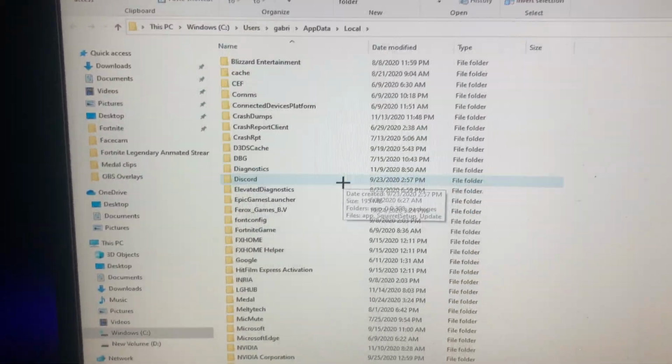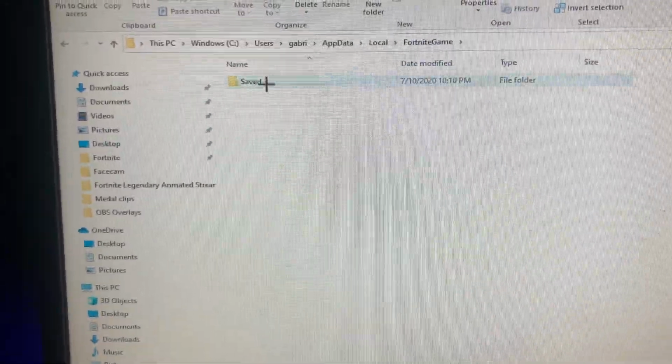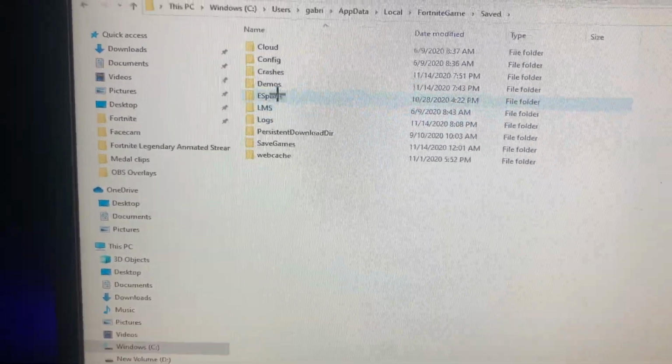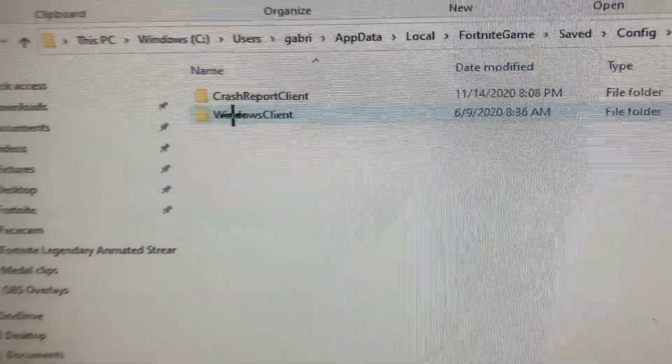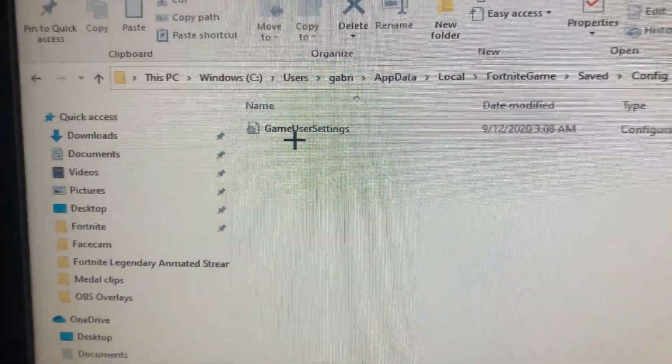What you're going to want to do is press Fortnite game and press saved. Once you press saved, go to config right here, and then go to Windows client, and you're going to see this game user settings right here.